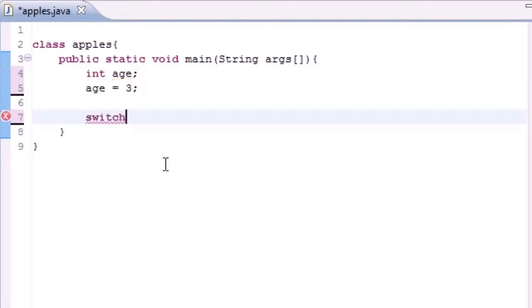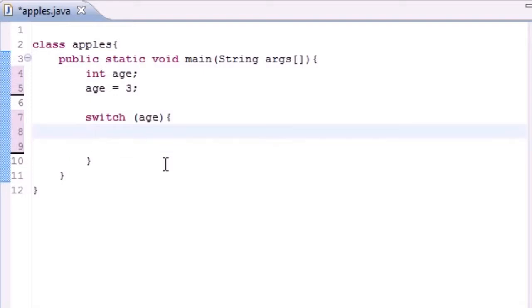What you do is write the word switch, and what switch does is find the variable value in the parameters. So what variable do we want to test? We want to test age. So after this, you would just go ahead and write curly braces and give yourself a nice little switch body.